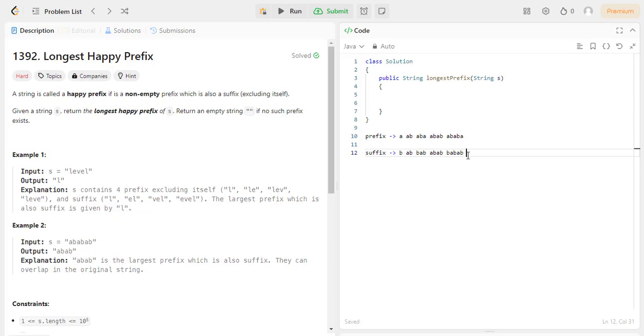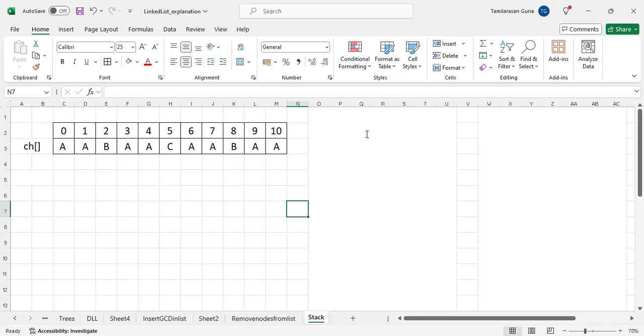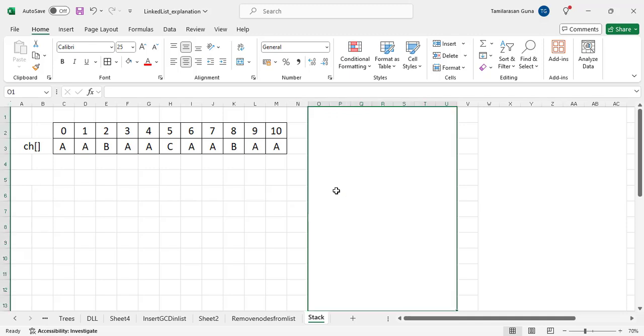Okay. Now let's discuss the logic of the program. This program can be solved by using an algorithm called the KMP algorithm. In the KMP algorithm, we will be finding the longest prefix and suffix. By using that, we will be solving this particular question. Now let's discuss how to find the longest prefix and suffix. Here I have taken a word, and for this word I am going to find the longest prefix and suffix. For that, I have to find the length of the given string first.